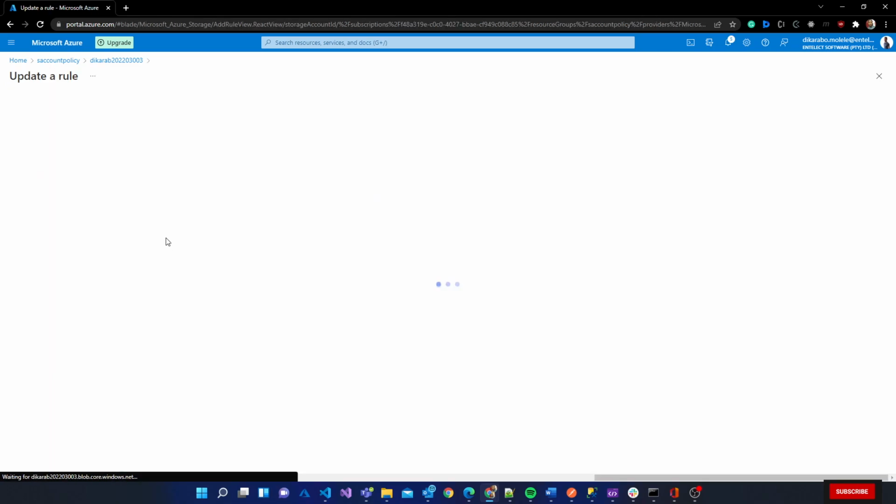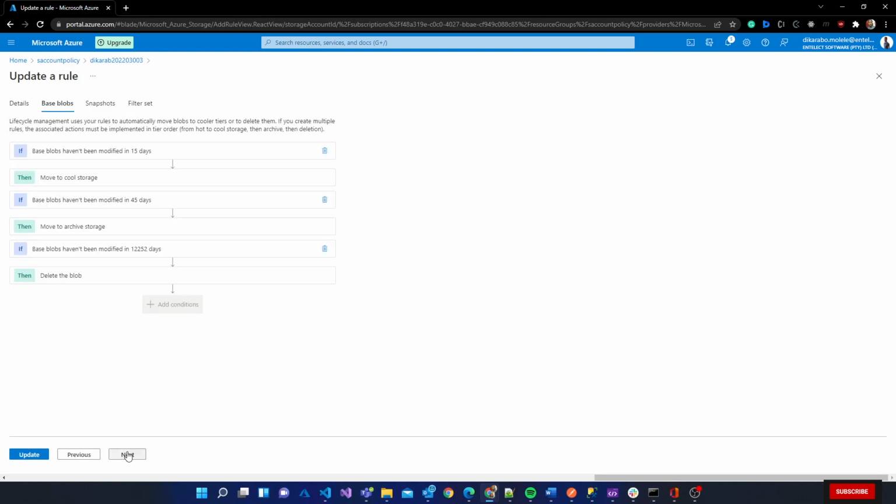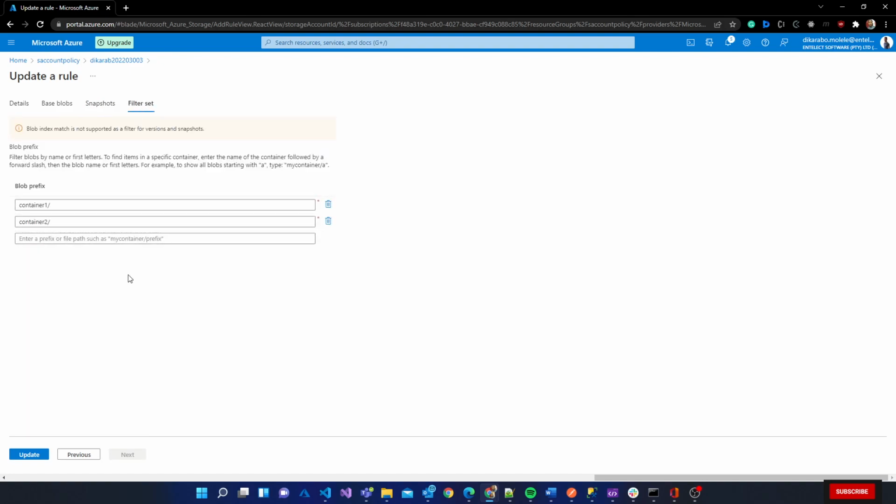We have two rules. The demo one was the one where we halved everything. So I'm assuming when we get there, 15 days, 45, and so on. That's exactly what we're looking for. That's exactly what I like.